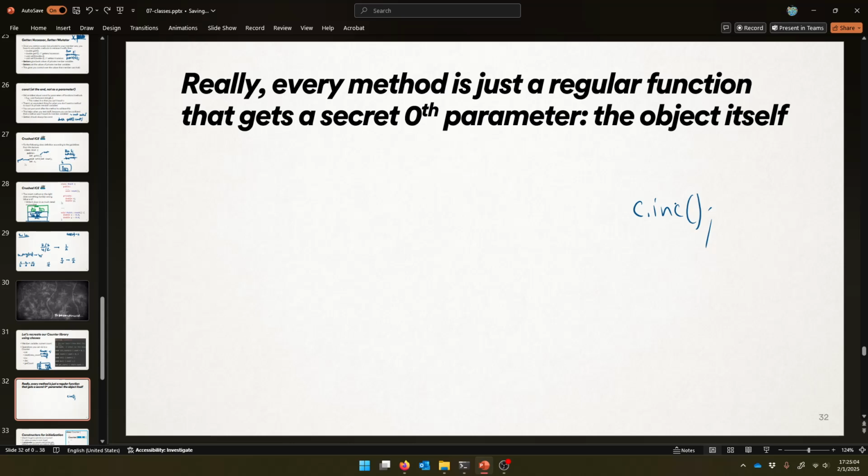So secretly, this gets turned into a call that looks like this. C++ is doing this for you as it's compiled. It turns this into a function call called counter::inc, and then C is a secret parameter.